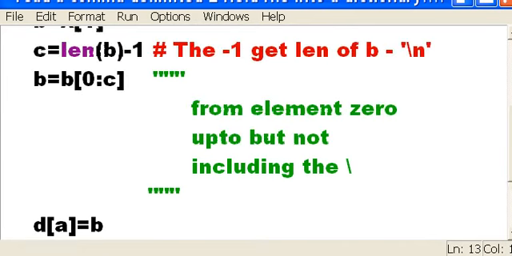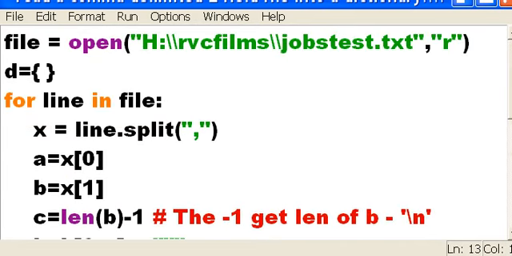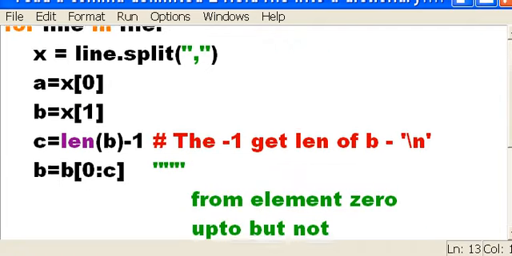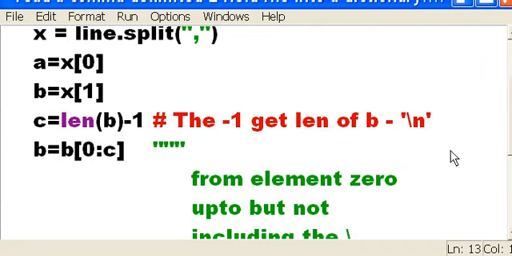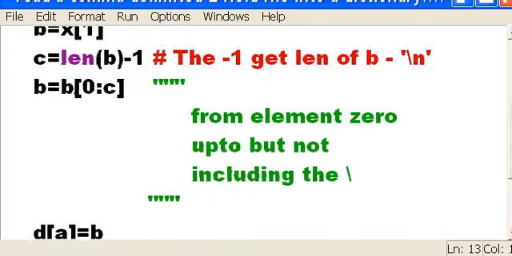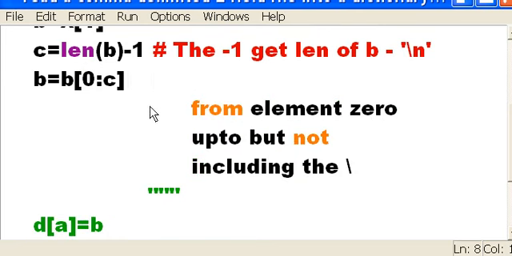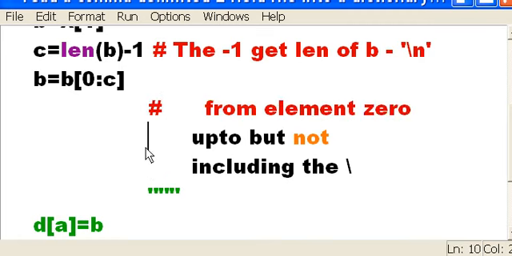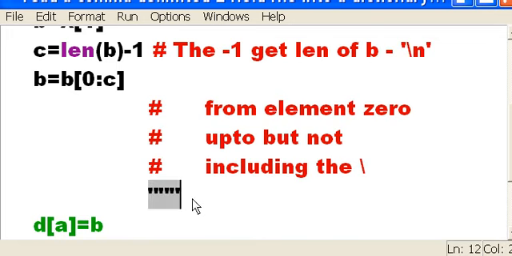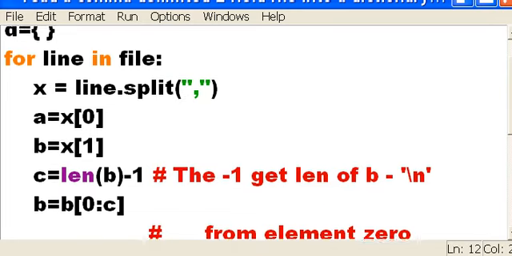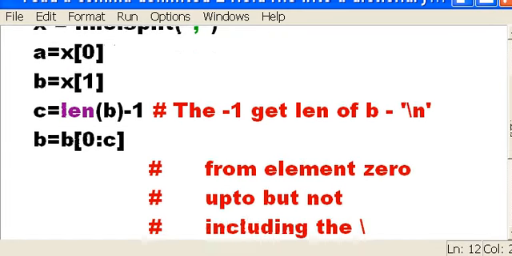What did I do? I did something very naughty. What did I do? 1, 2, 3, 1, 2, 3. How about these comments? I'll put a pound sign here. That shouldn't be the problem. All right. Everything else looks good.